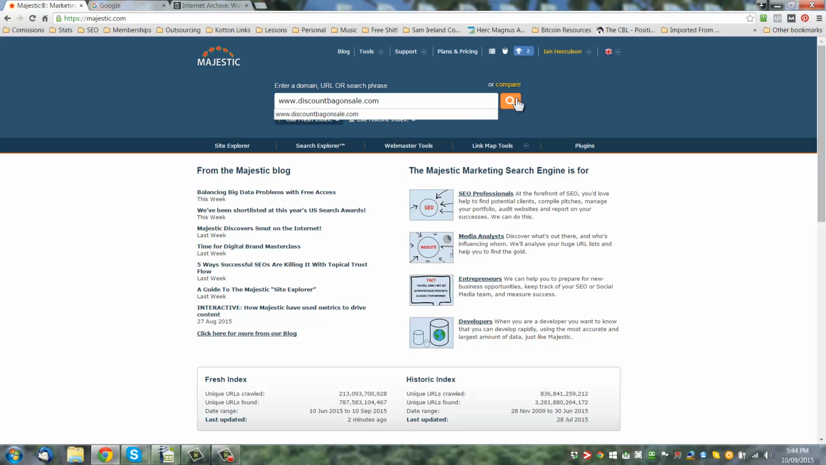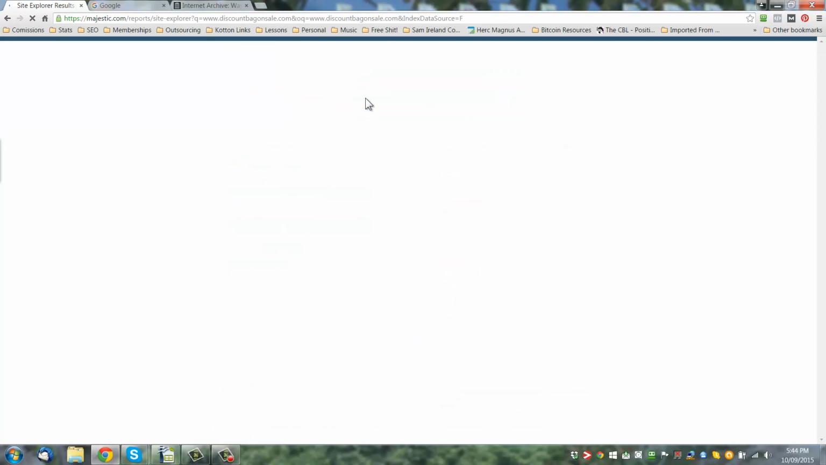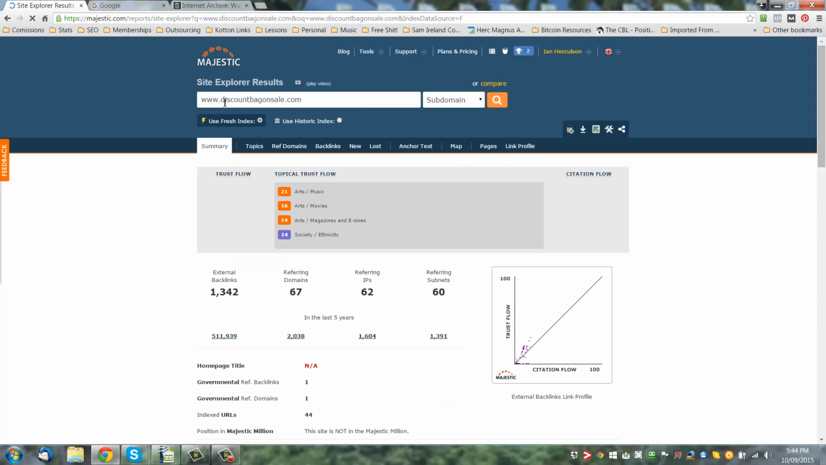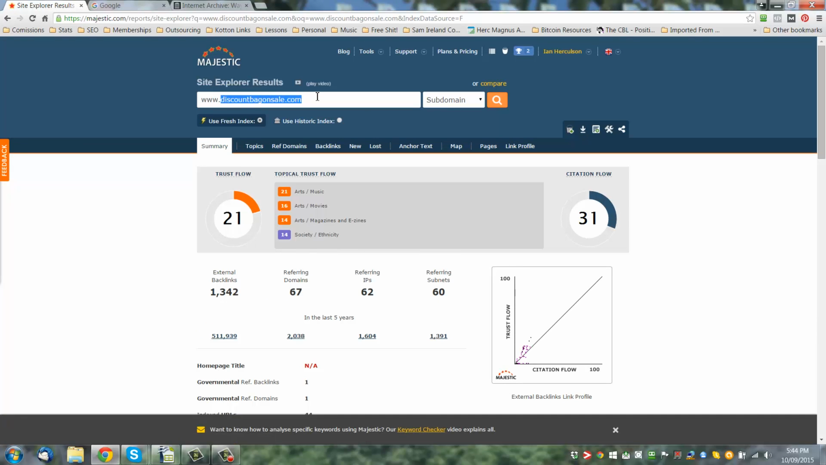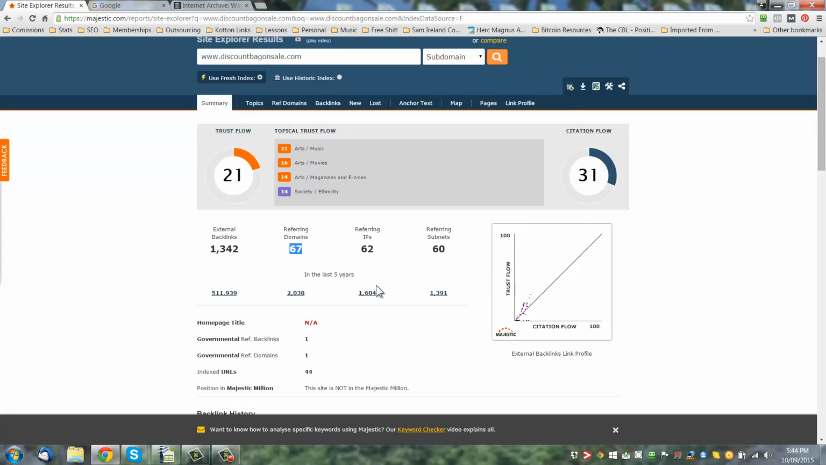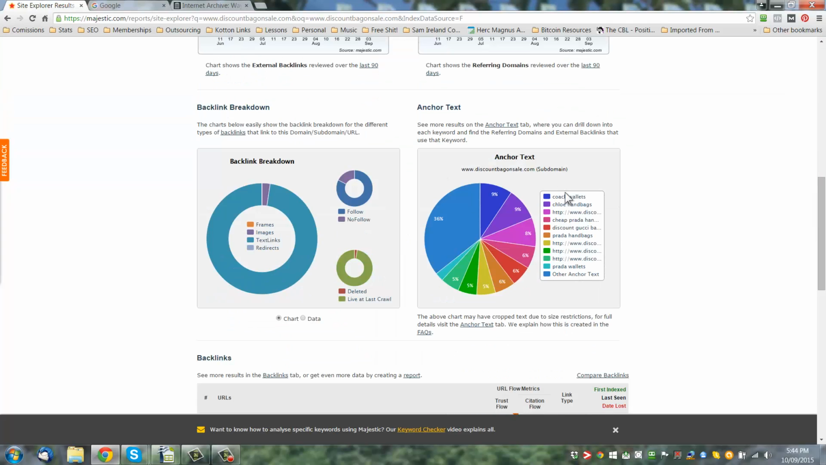And the first domain I have is discount bags on sale, which right away, I mean, anything that's like cheap shoes or discount bags, purses, stuff like that. Usually people used to build like a ton of links to those kind of sites. But we'll just go through it. This one has trust flow 21, citation flow 31, which the cluster is riding the line, which is pretty good. 67 referring domains is also pretty good.